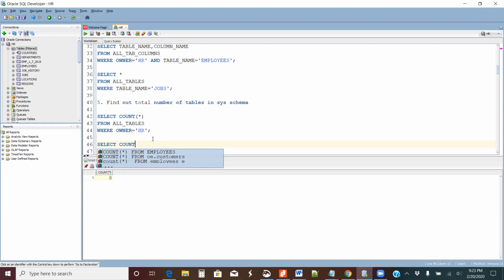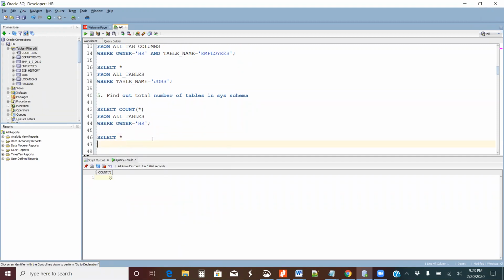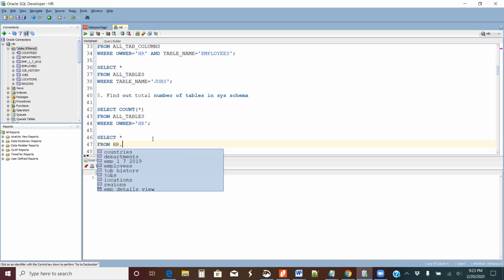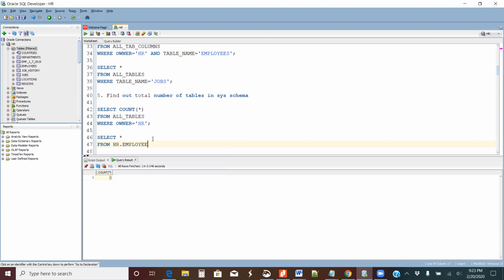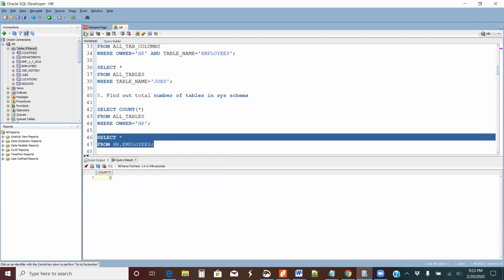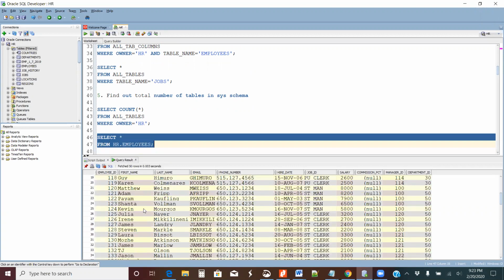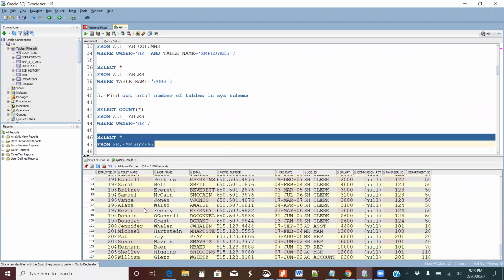First do select star from employees table and scroll to the bottom. That is one way. That is the first way. And how many rows are here? Scroll all the way to the bottom. You have 107 rows.